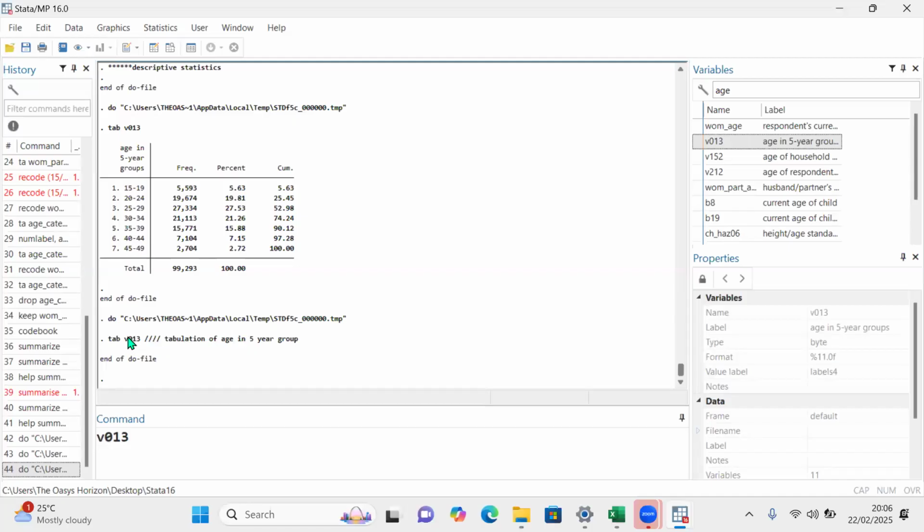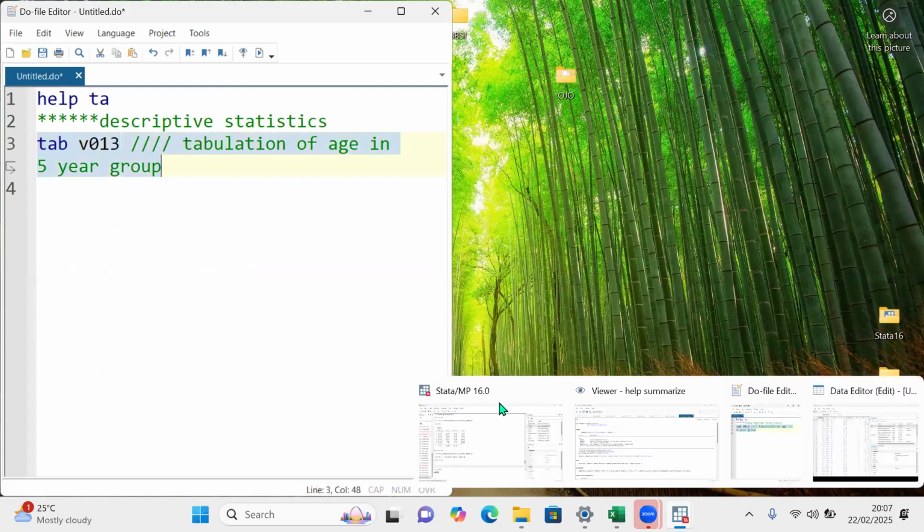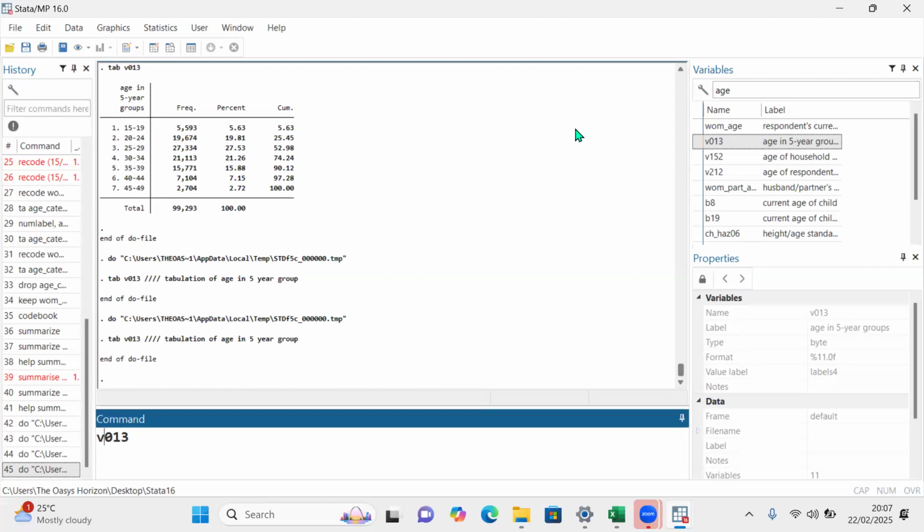After you have run your command and you are interested in writing a line of comment, you can just use this to write it. But practically, just run the command alone, and then you have your outputs. So see, okay, I didn't run that, I guess. So tab. So that is that, on writing in either the do-file editor or in your command.